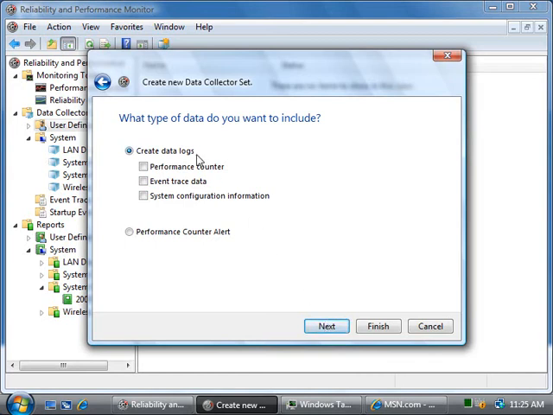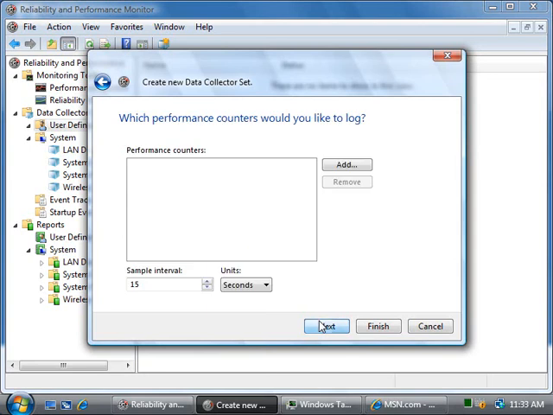Now we'll need to create a data log or a performance counter alert. So what's the difference? Well, a data log is exactly that. It simply logs data that you can look at later on, and in many cases, this is what you'll want to see in a historical report. The performance counter alert allows you to set thresholds and notify you when conditions occur, such as disk space hitting a certain level, or perhaps you've got long disk queues. So let's choose a performance counter and we'll click Next.